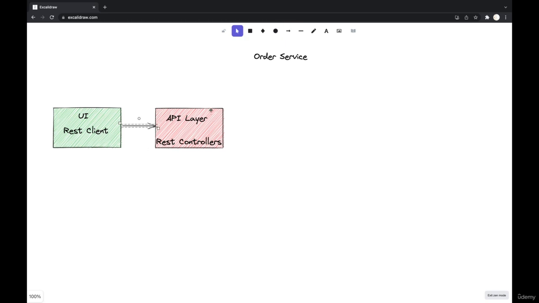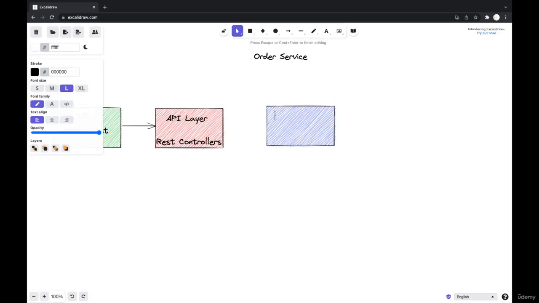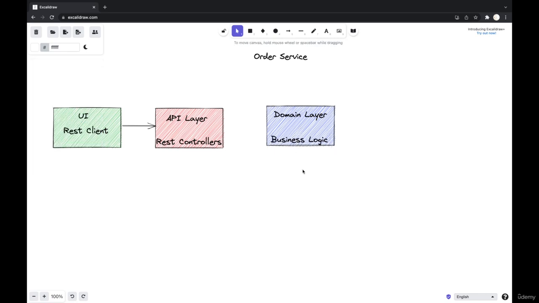Then I will have the domain layer. In this layer, there will be the business logic of the application. In the layered approach, each layer will depend on the next layer. So I will put a depends arrow from API layer to domain layer.